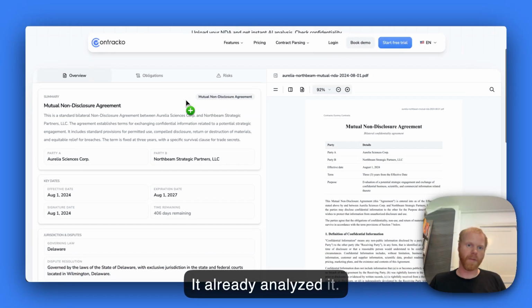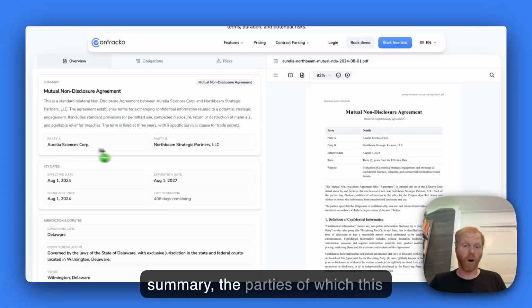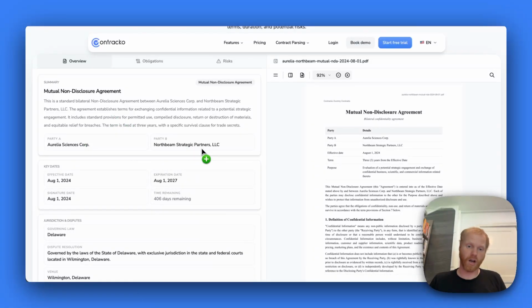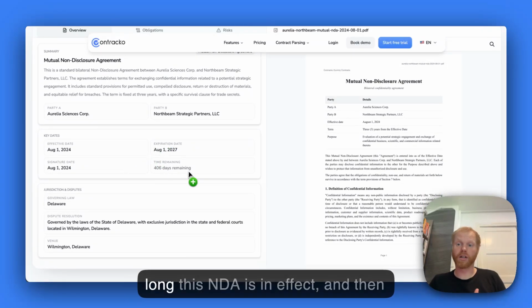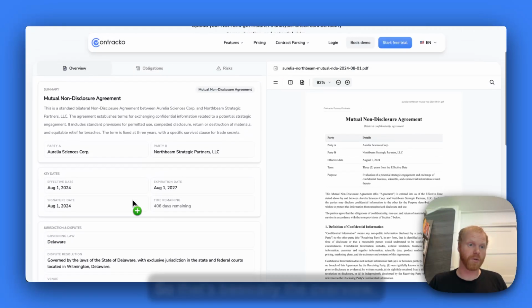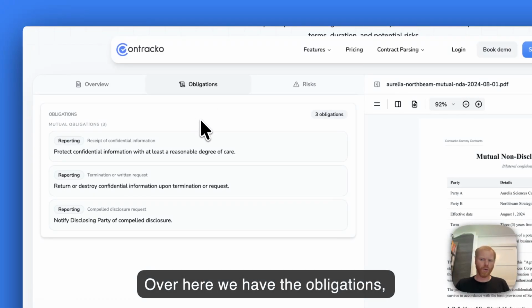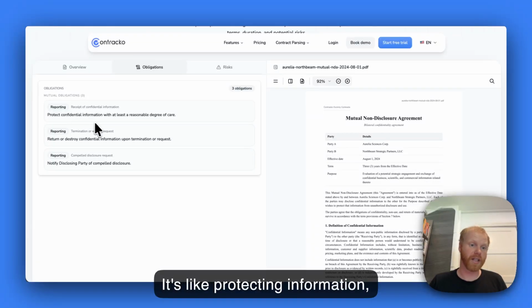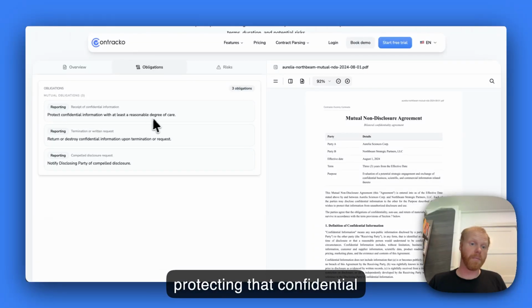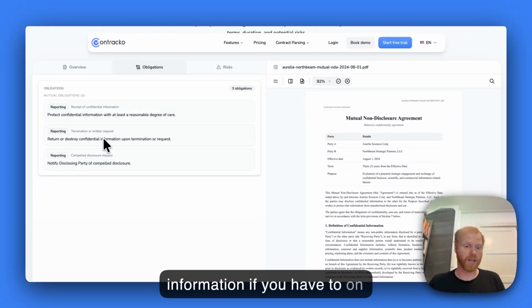It already analyzed it. And as you can see, we have this summary, the parties of which this contract applies to, key dates, so how long this NDA is in effect, and then the jurisdiction. So that's basically the overview. Over here we have the obligations, which should be fairly standard in an NDA. It's like protecting information, protecting that confidential information, and also destroying information if you have to on requests.